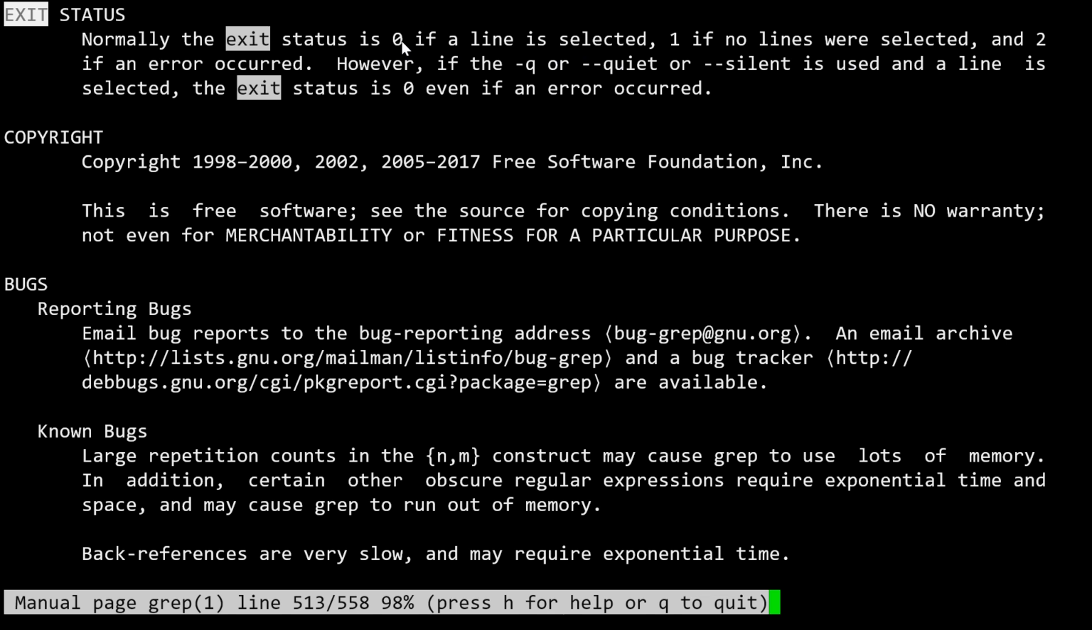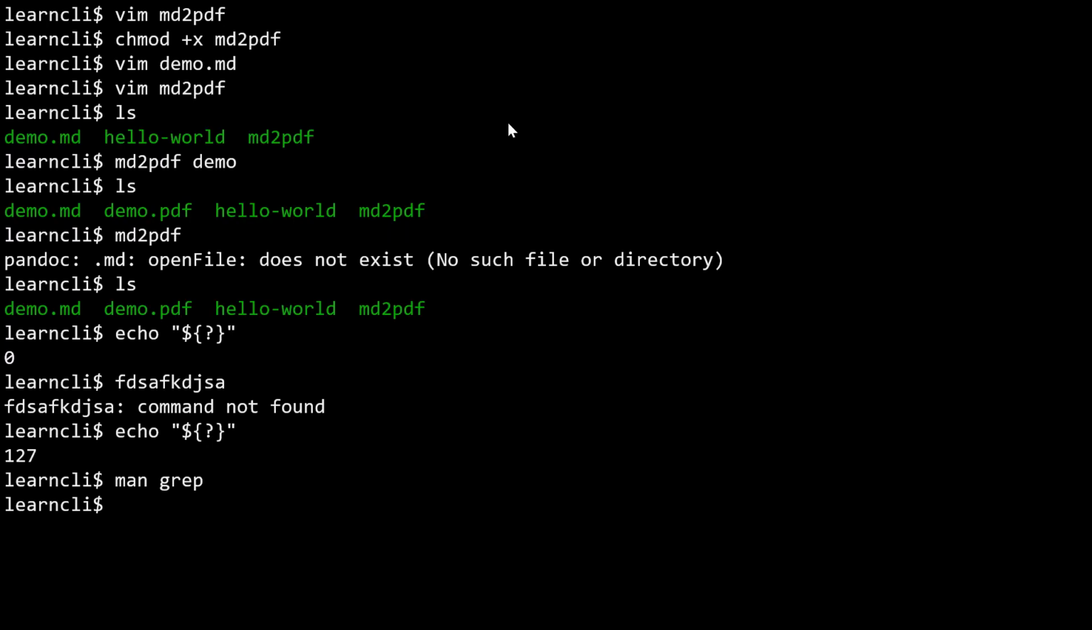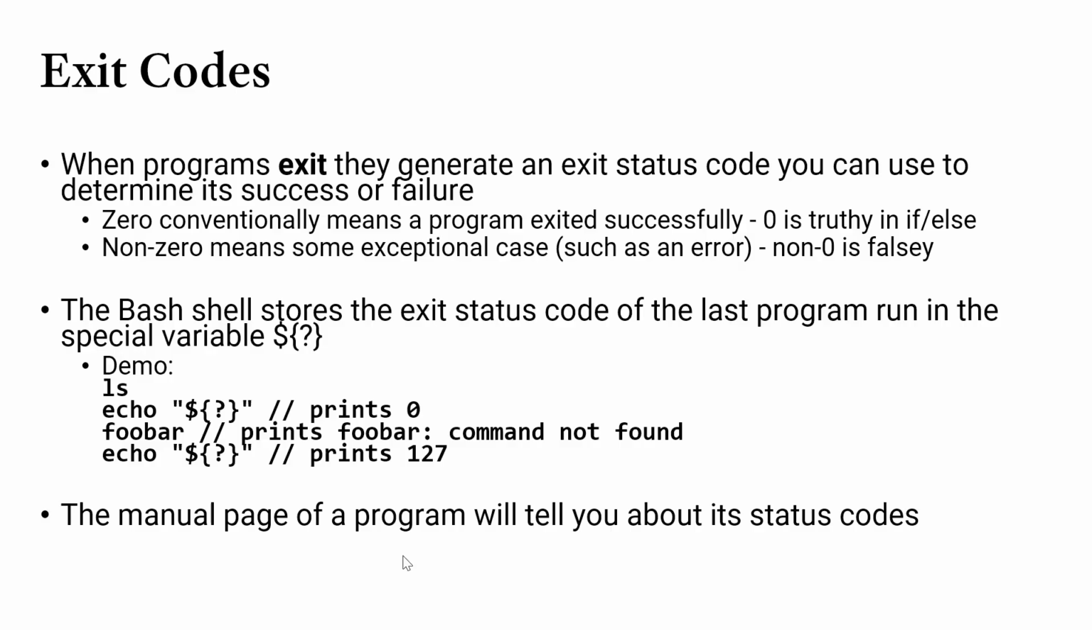So notice that 0 is the success, like we found something we were looking for in a file. 1 tells us there were no matches, and 2 would say that there was some kind of error that occurred. Right? So each program is going to tell you a little bit about what its exit status codes mean if there's anything more nuanced than 0 is success and some other non-zero number is failure.